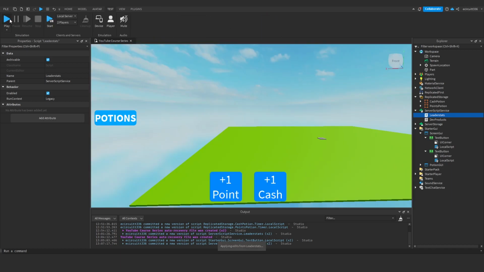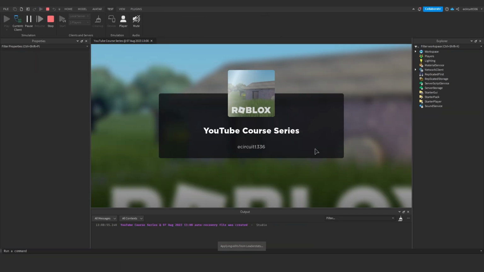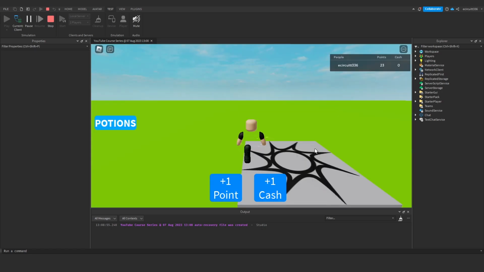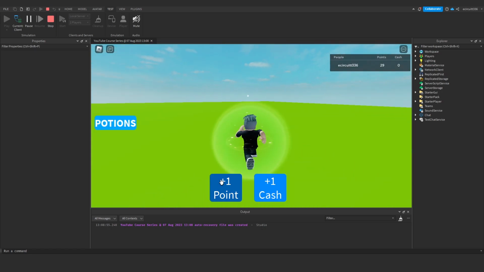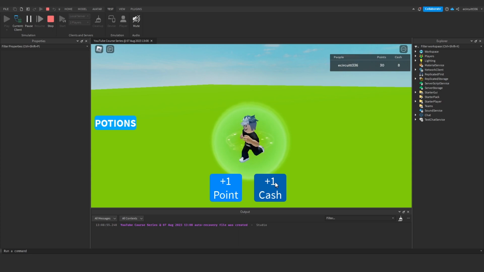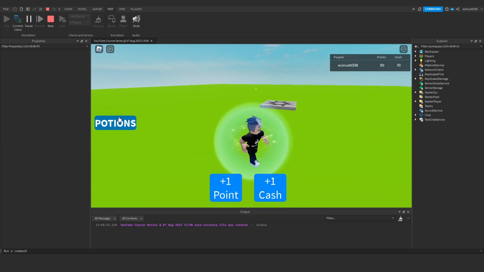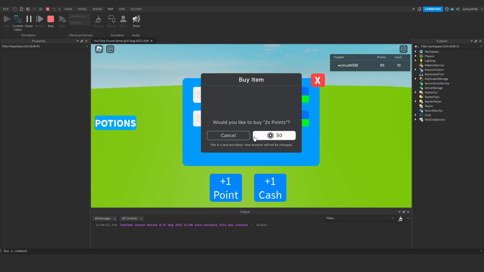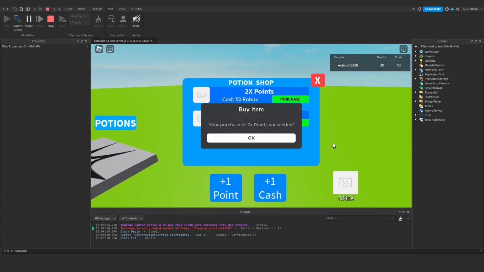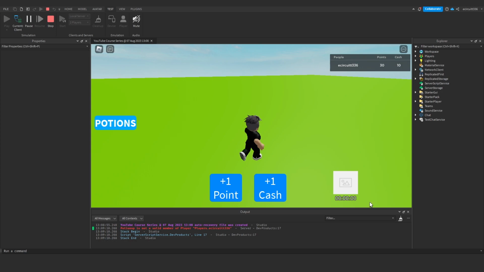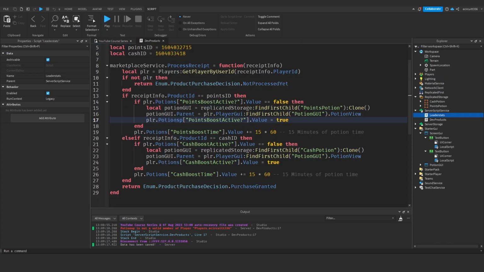So if we hit test and play, hopefully we get no immediate errors in the output. We get 1 point and we get 1 cache for each click. Let's go to potions. You see our shop opens and closes. We can get 2 times points. Let's buy that. So this has all appeared, but we have got an error: Potions is not a valid member. So I've spelt potions wrong. I've accidentally put a P on the end. So I'll open that and remove that P.